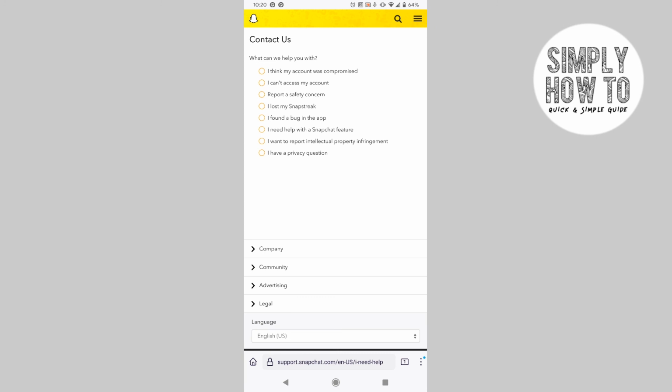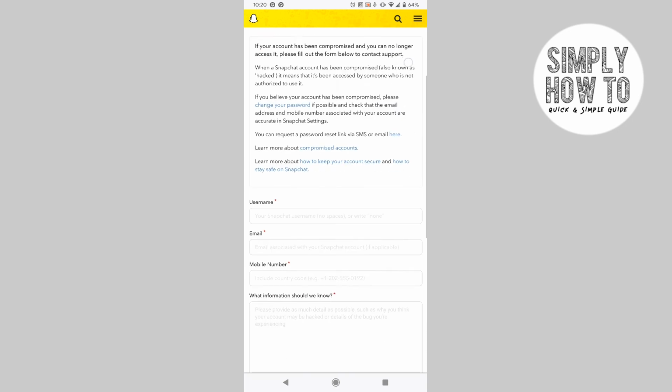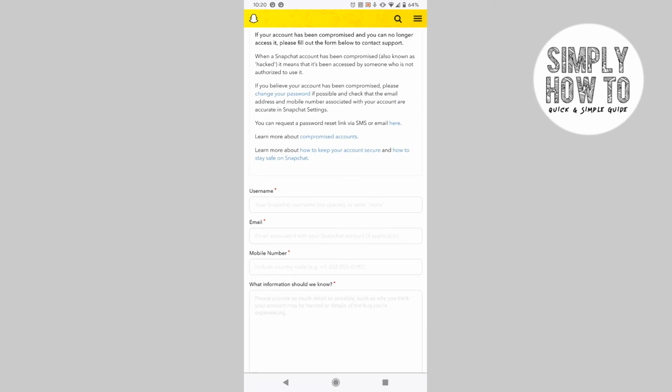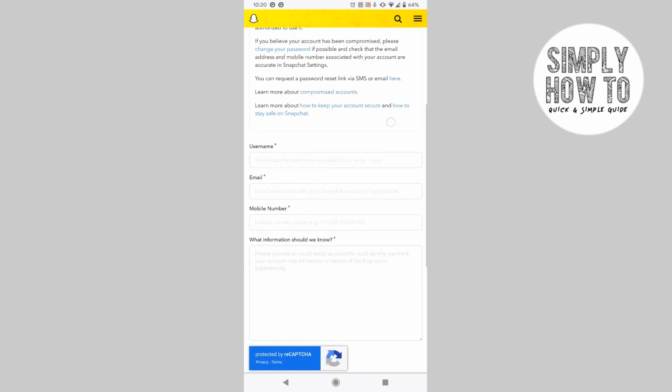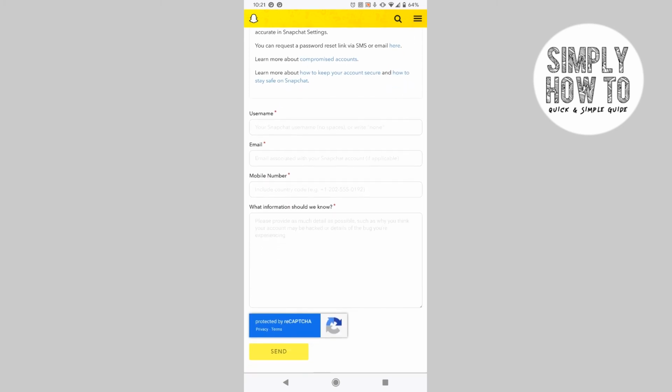Snapchat will need your complete details, so you can enter your username, your email, your mobile number, and what's most important is what information we should know. So maybe if you locked it by accident, or maybe if your account was hacked by someone else, just provide a good enough reason for Snapchat to be able to respond to you immediately.